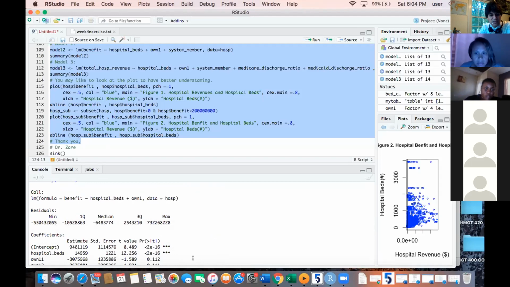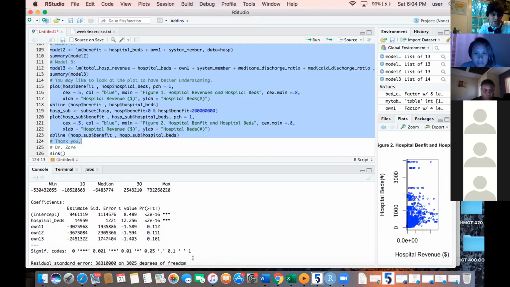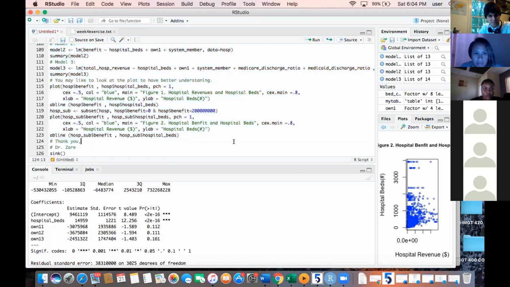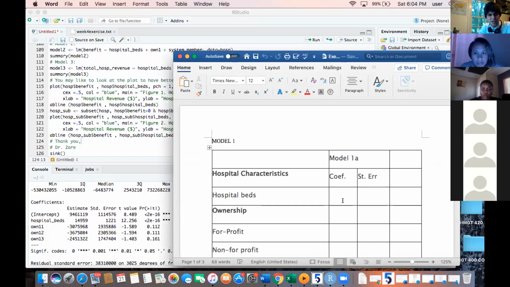Yes, and for Model 1, can we scroll down a little bit more? Stay here. For Model 1, you should report the hospital bed coefficient and standard error. Can you go back to your Word document? I will show you there. Go up to Model 1, please. Okay, here you should report hospital beds. The hospital beds coefficient is 959. You want to put it there so we can walk through one example. Okay, and the standard error is 1221.